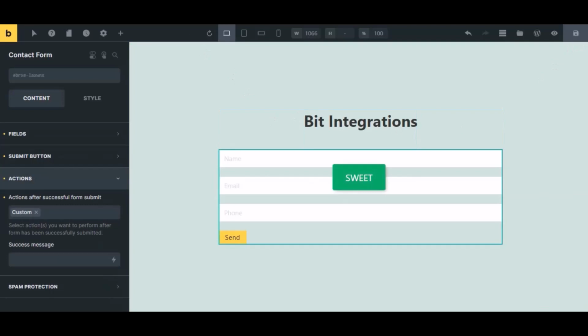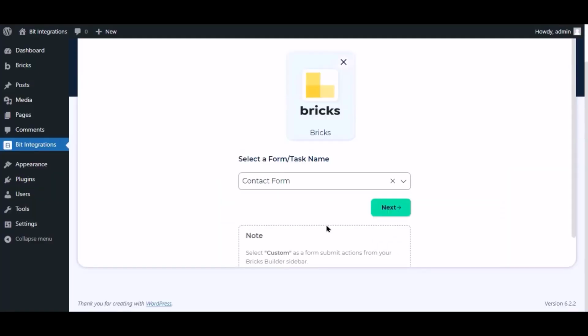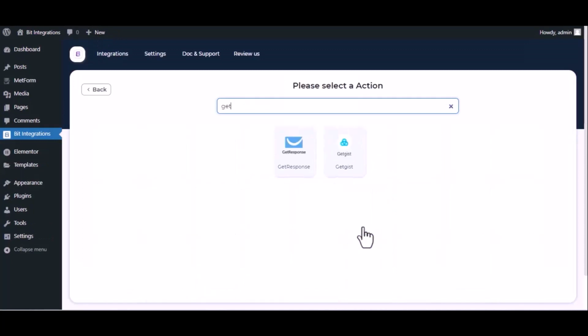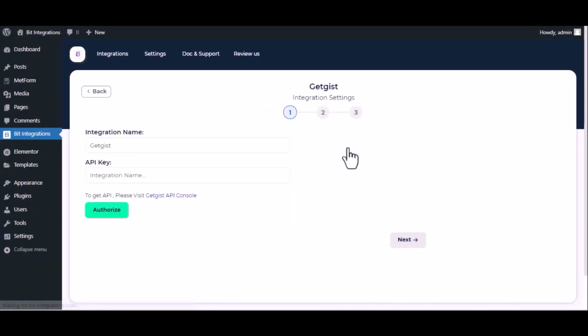Now navigate to the Integration page, select a form. Click Next. Now here, search and select GetGist. Here, give it a meaningful integration name as you want. Now for the API key, please visit the GetGist API console.